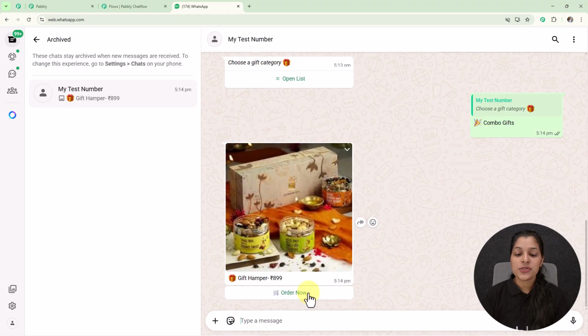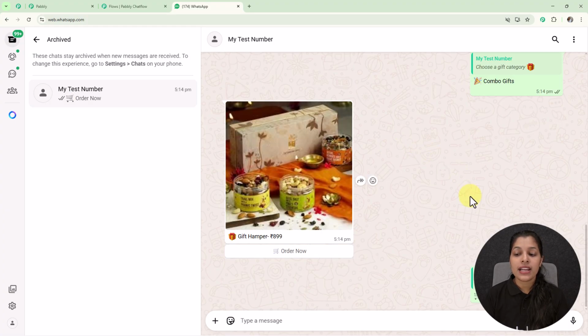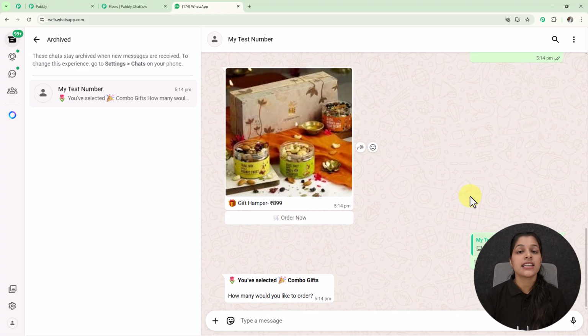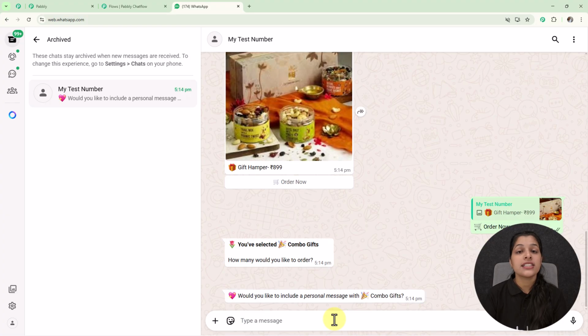So now I'm going to select this button, that is order now, and as I have selected it, I'm getting a message which says you have selected combo gifts. How many would you like to order? So here you can see I'm getting the same item which I have recently selected, and here it is asking me to enter the quantity. So here I'm going to enter it as 1.